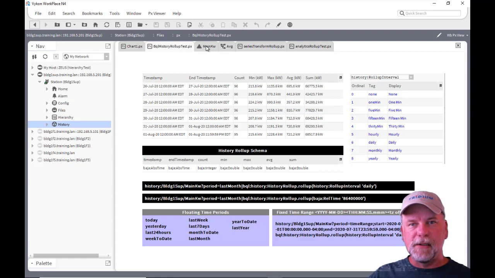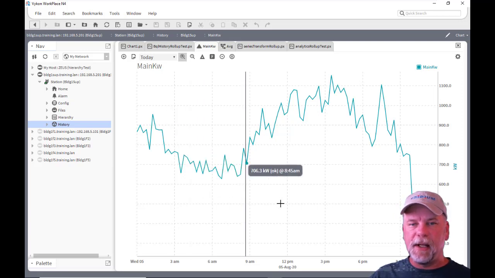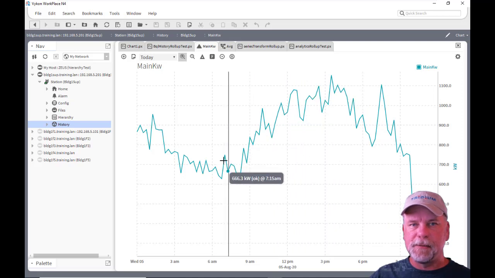Now, there's several other ways that we can look at rolled up data. Another way is looking at the web chart, and this is just a standard web chart. I'm looking at that same main KW history, and you can see that I'm looking at today. It's giving me all the individual 15-minute records.